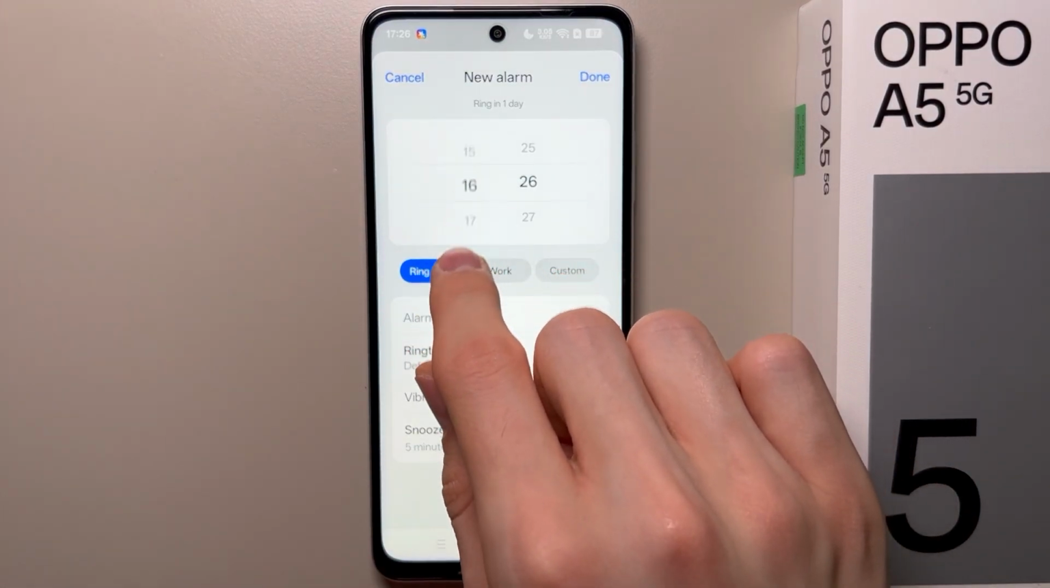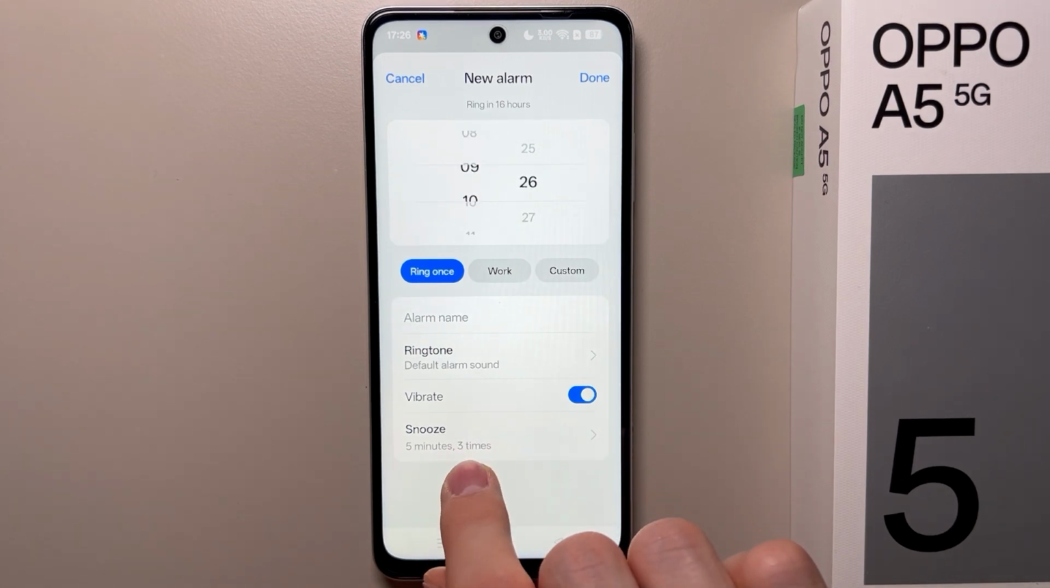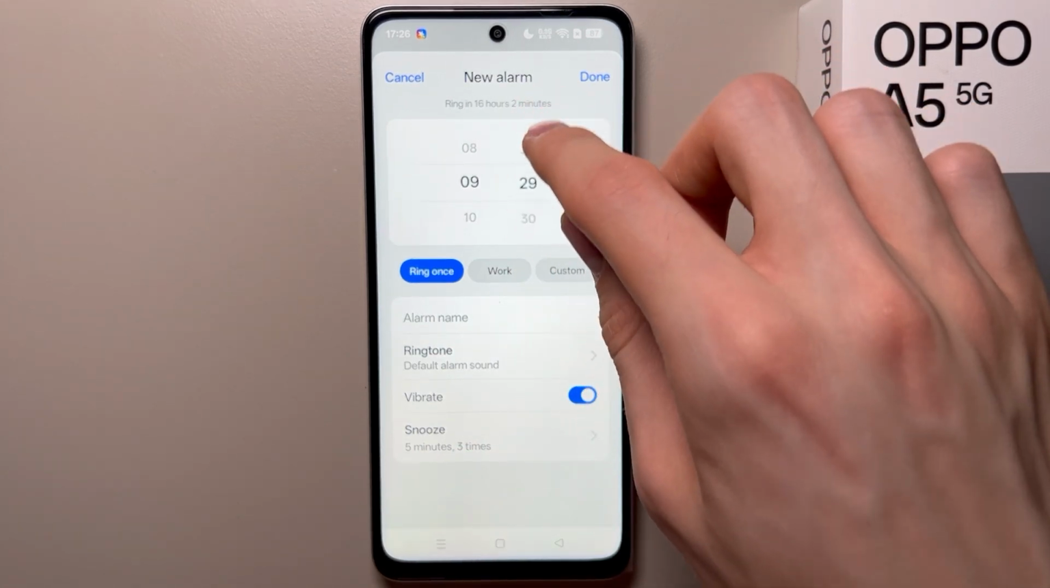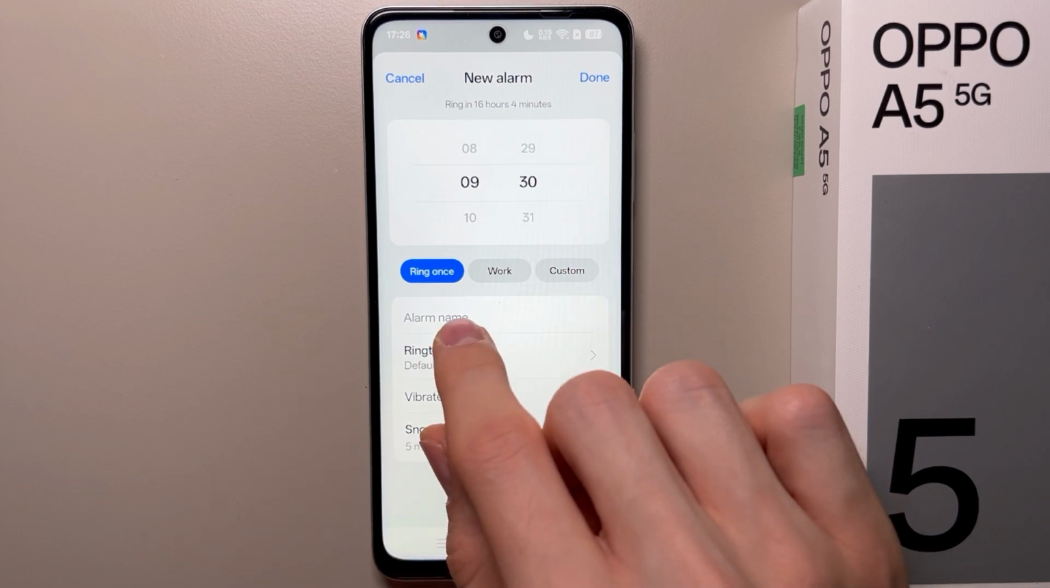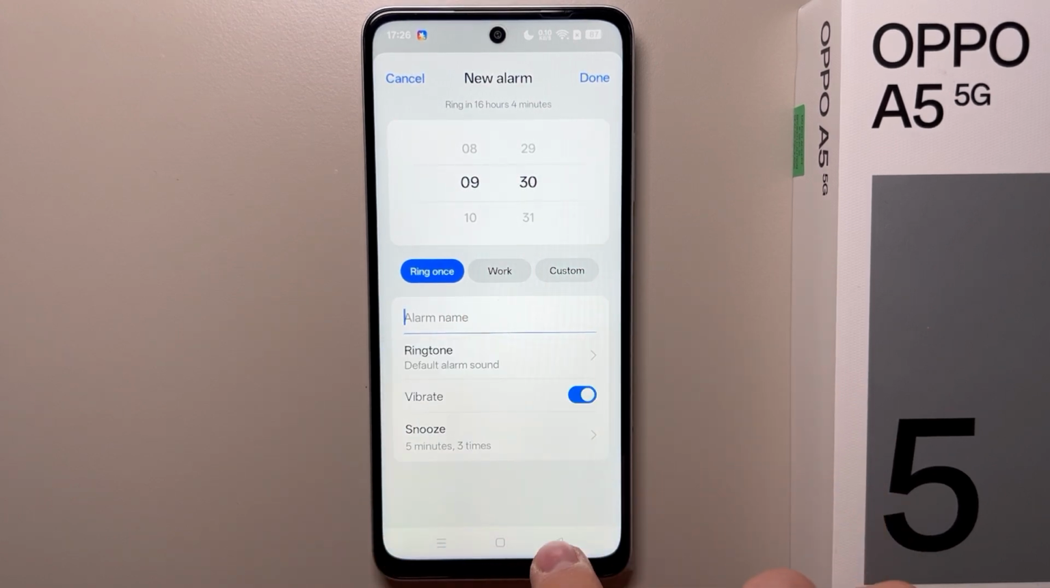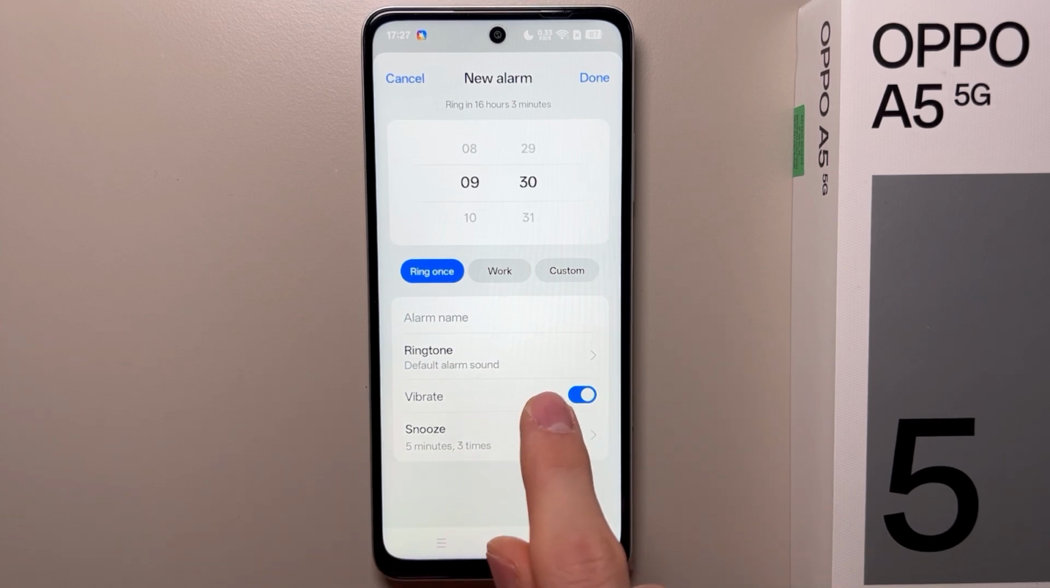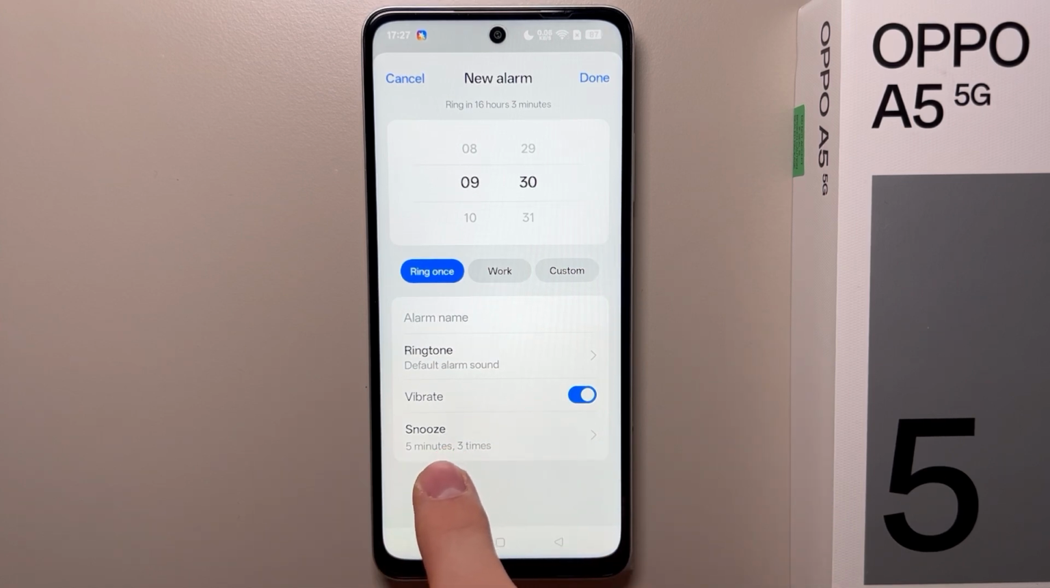Now you are able to select the hour that you want for this alarm, and also you can change some features, like you can set the alarm name over here. Also you can change the ringtone for this alarm, you can enable or disable vibrations, and also set snooze over here.